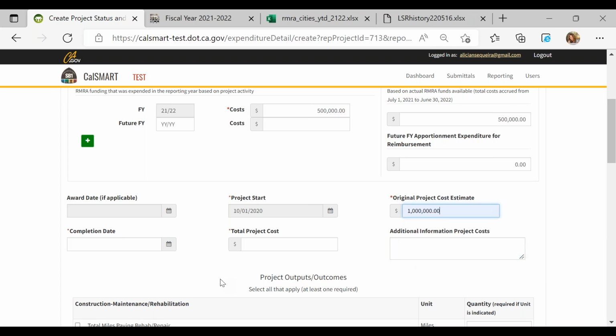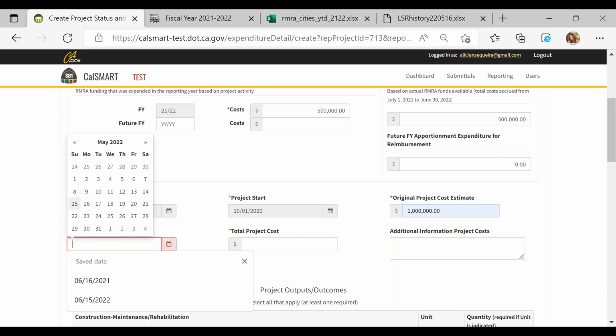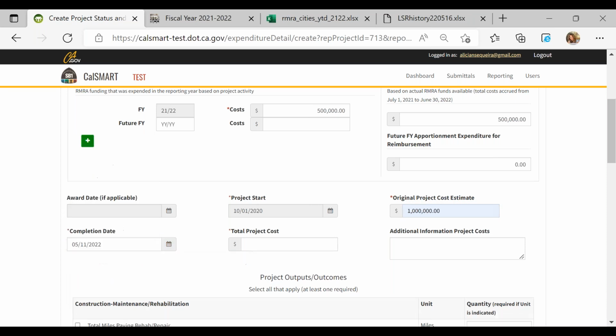That was the original project cost estimate, because now that I'm saying it's completed, this is why you're going to see project cost estimate is actually required, because you know what your original estimate was, and now you're going to know what your actual total project cost was. My completion is going to be there we go. And my total project cost, I'm going to say it was 1.5 million.